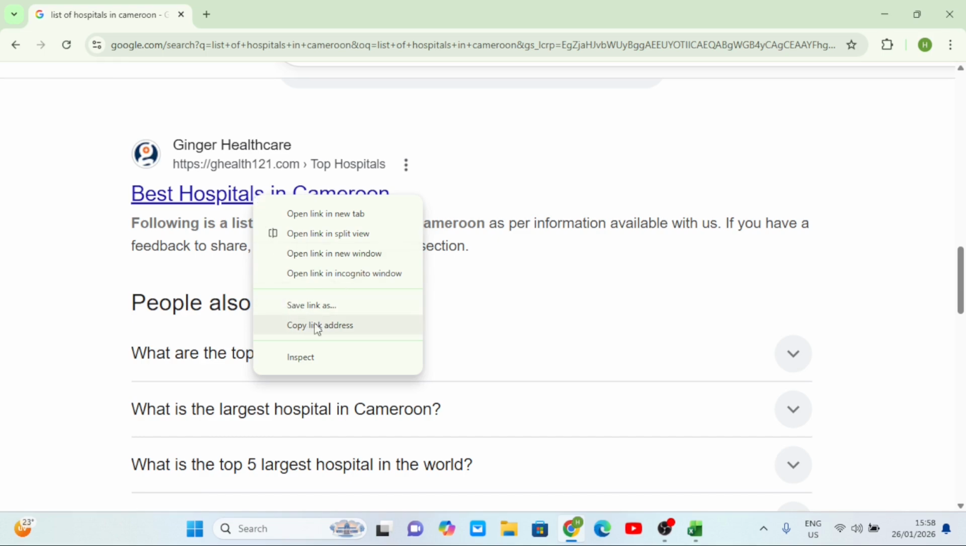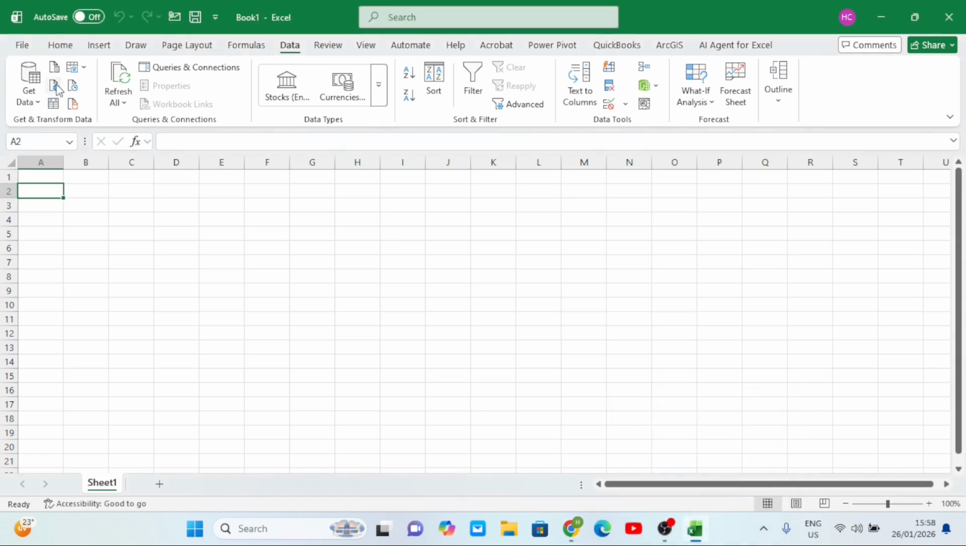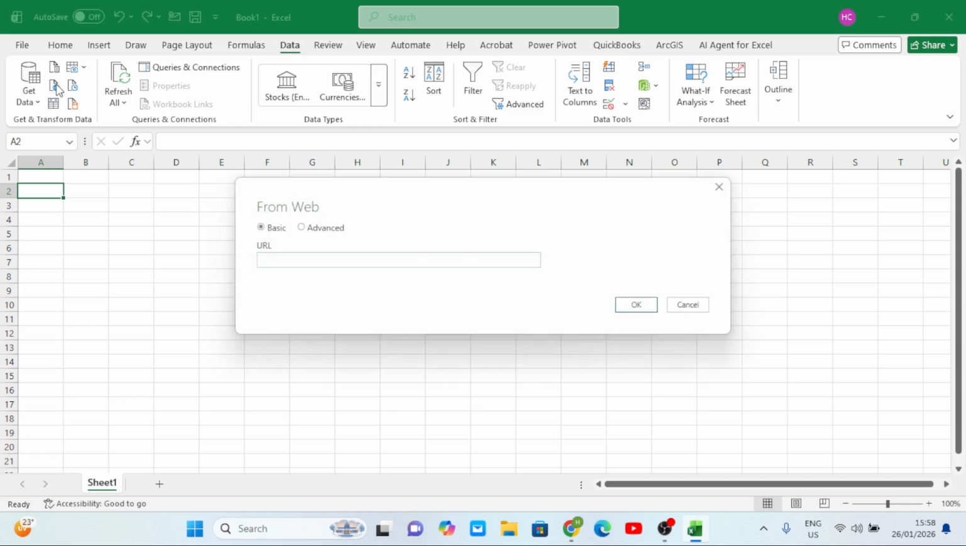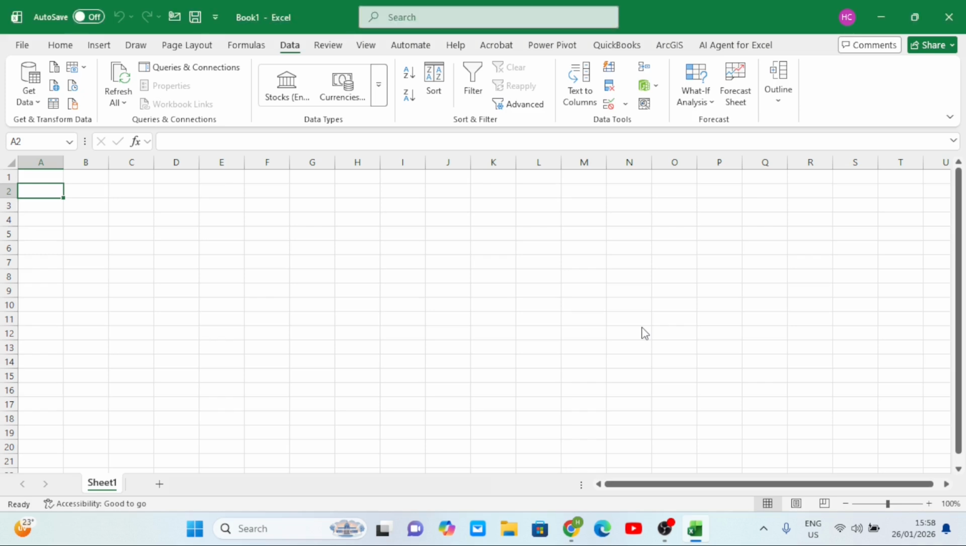Right click and then I copy that link address, come to my Excel, and then I come to my web, get data from web. Now one thing I want you to note is this: you need to have internet. I'll just Control V and that's the link, and I click OK. Now it goes to the net and then I connect. It goes to the internet and connects and brings in that information in a more structured form.